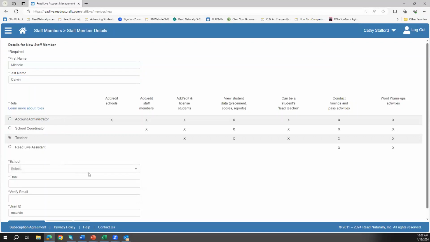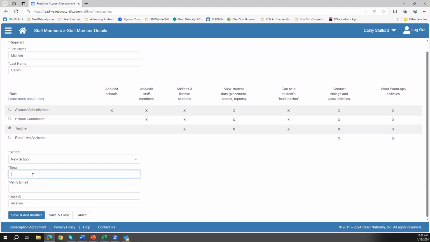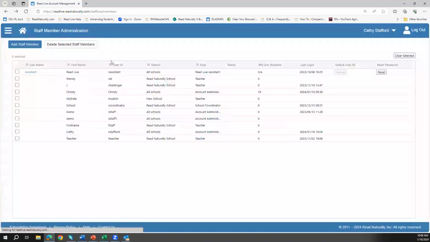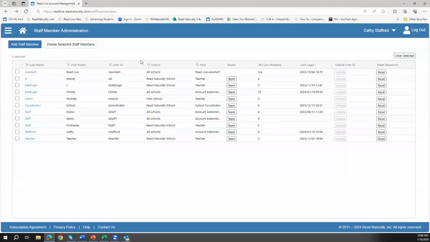Teachers and Read Live assistants, you can have them be able to work at all schools, or just choose the school that you want them to work at. Then you'll enter their email address. And then you'll verify that email. And their user ID will autofill to their first initial last name. So then you can save and add another, or save and close. And they'll receive an email similar to the one that you received with their login credentials.